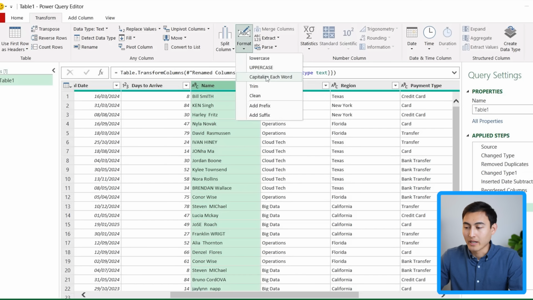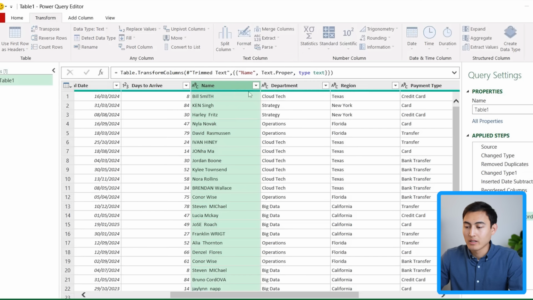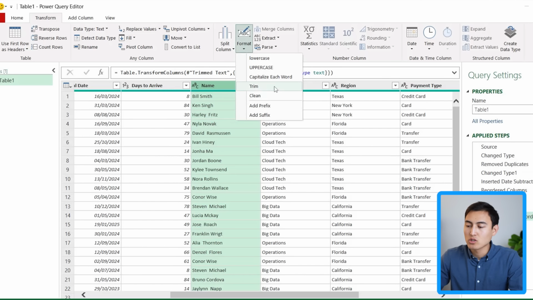I can go to Format again, capitalize each word, and you can see here that it's cleaned up all the capitalizing as well. Some areas like Harley Fritz here have 2 spaces instead of 1, so the actual trim function doesn't get rid of that. It only gets rid of spaces at the start or at the end.